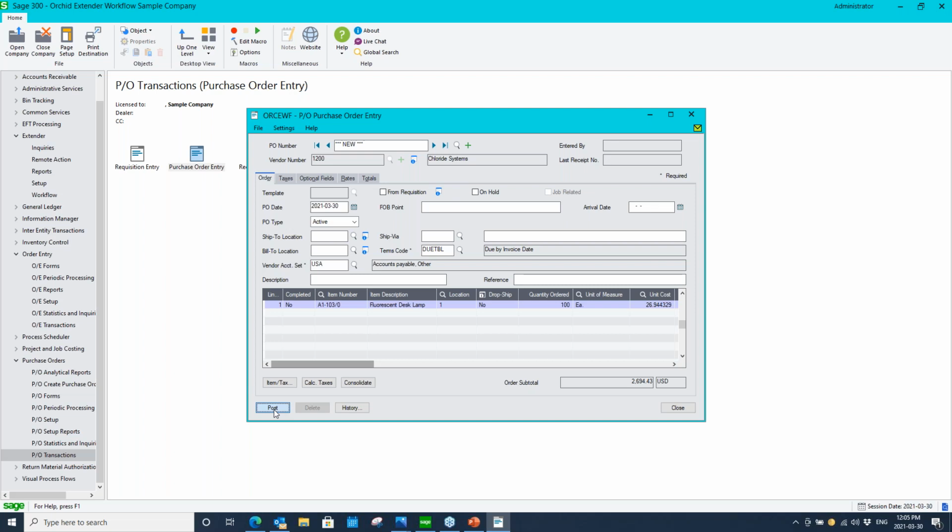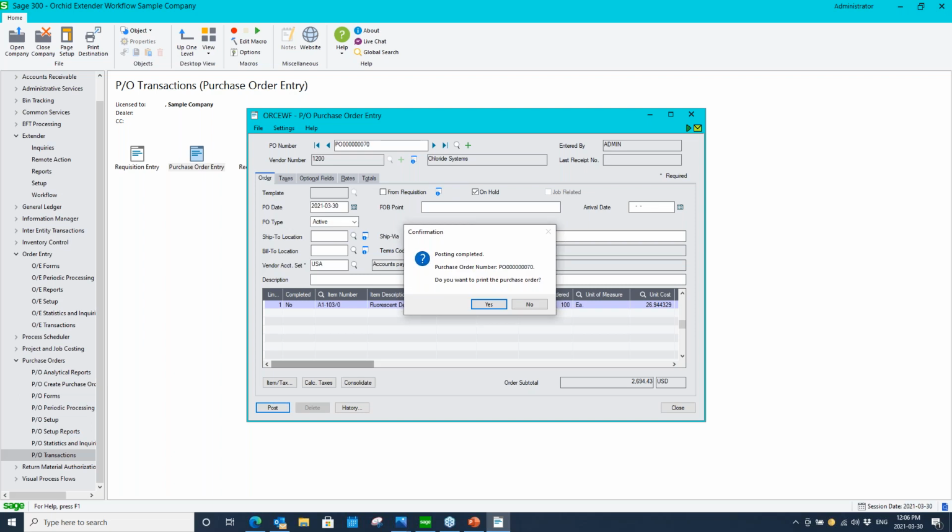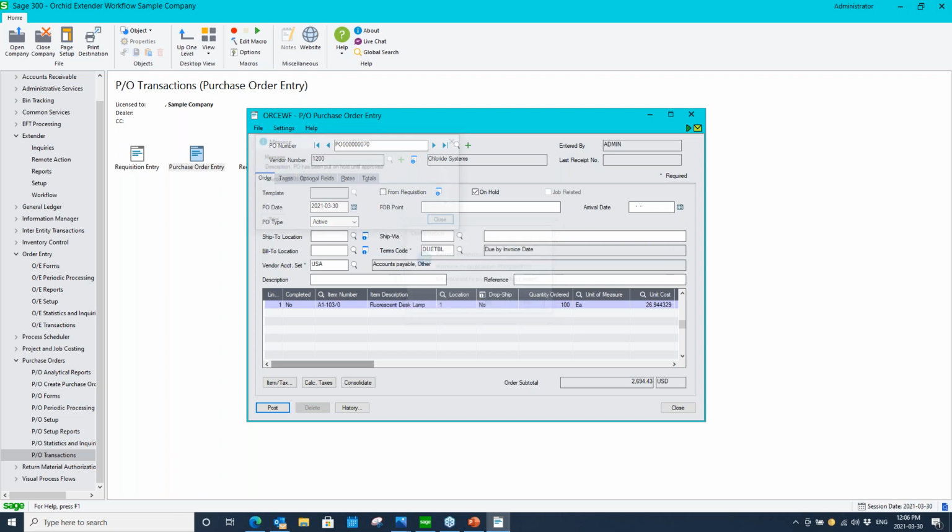Once I've clicked that post button, what Extender is actually going to do is jump into the process here, and it's going to trigger a workflow. You can set that workflow to trigger based on a number of different things. In this case, it is the post button. So I've triggered that. The workflow has told me that there is a workflow in progress and that the PO has to be approved. Until then, it has been put on hold.